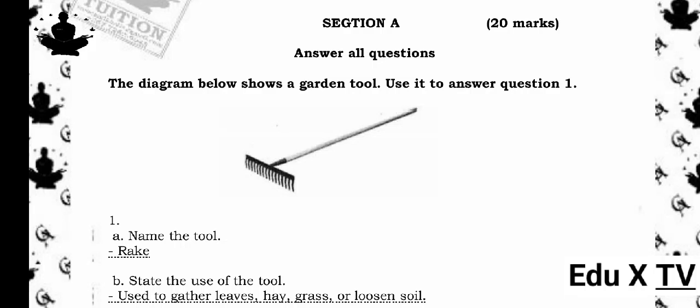Section A (20 marks). Answer all questions. The diagram below shows a garden tool. Use it to answer question 1. 1. A. Name the tool. Rake. B. State the use of the tool. Used to gather leaves, hay, grass, or loosen soil.